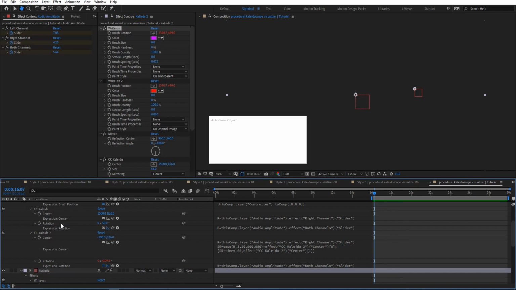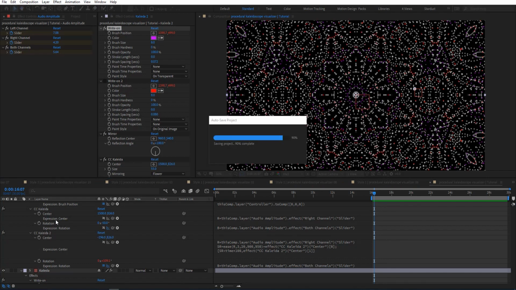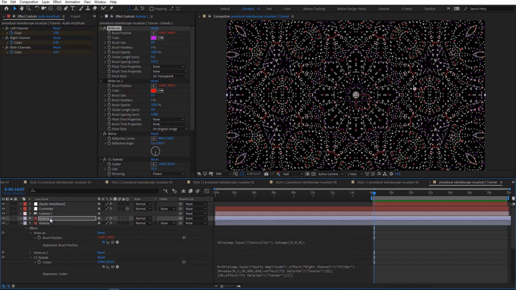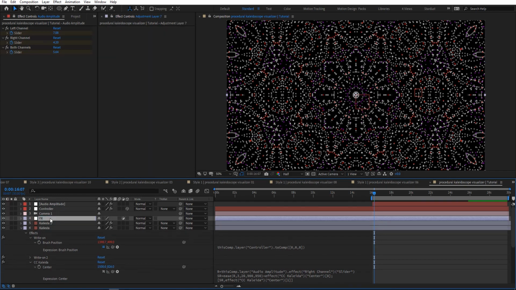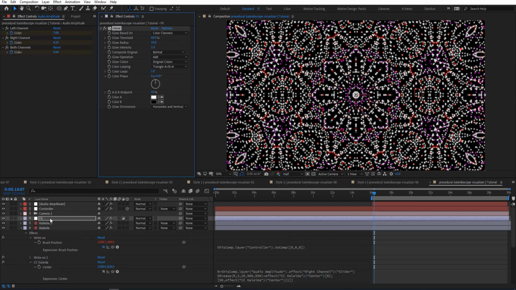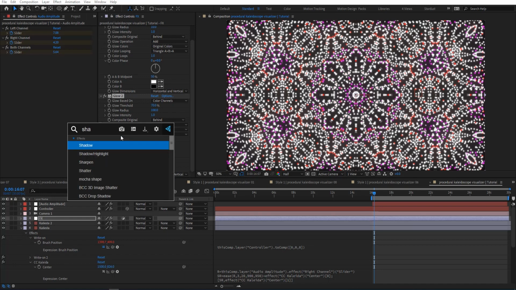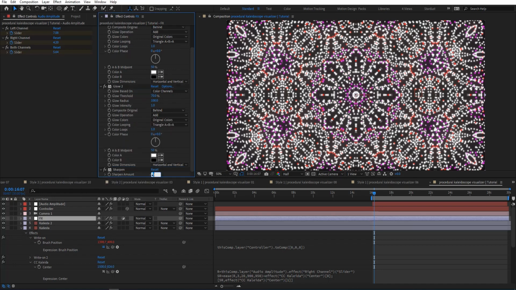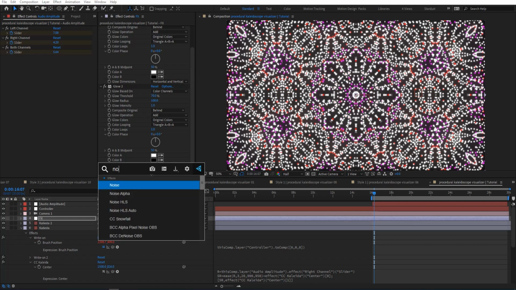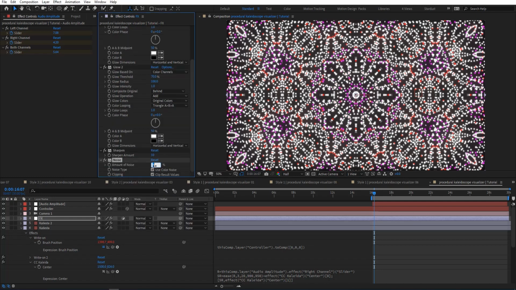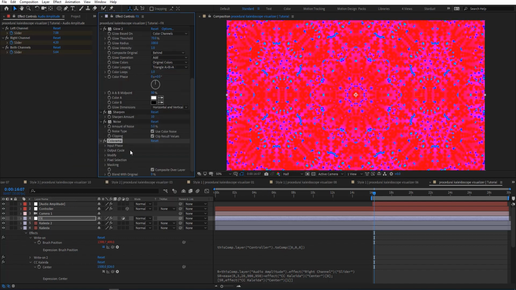So let's add some post effects to this to make it look better. Let's create a new adjustment layer and rename it effects, and add glow, and we're going to duplicate this one. Let's go for threshold 70 and 100 radius, something like that. And we can add sharpen, going for 10, adding noise, going 5, and I'm going to add Colorama here.